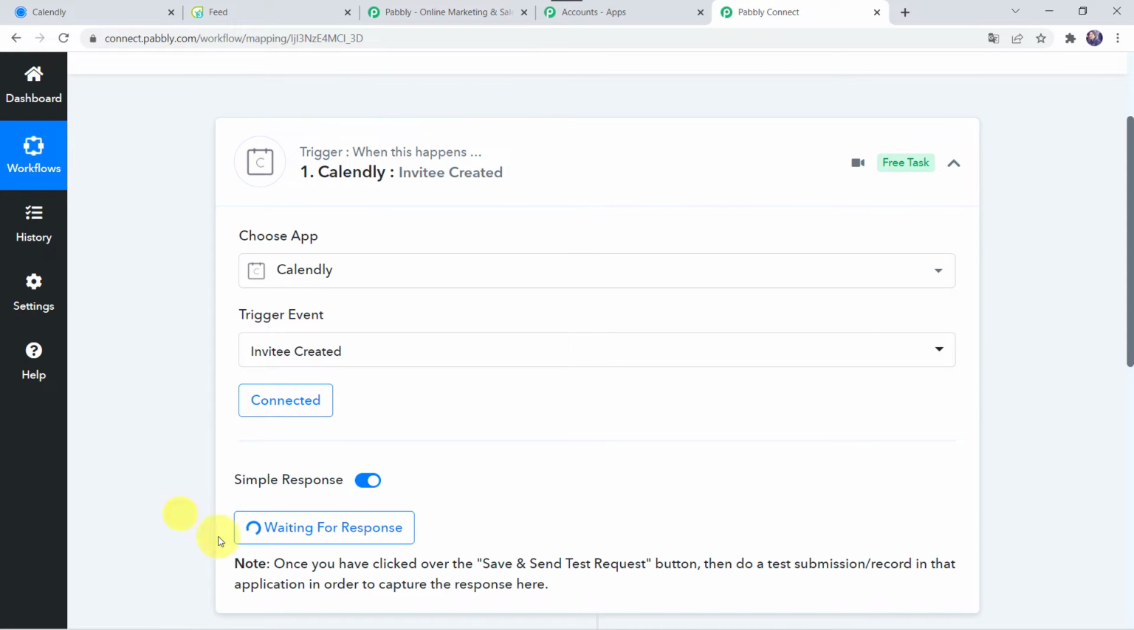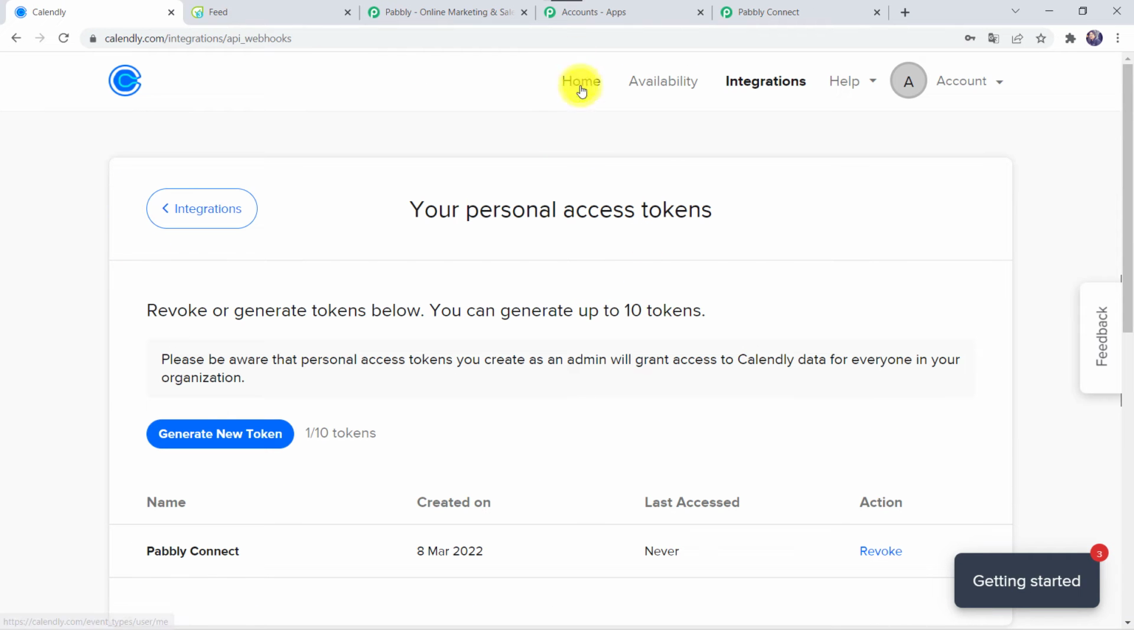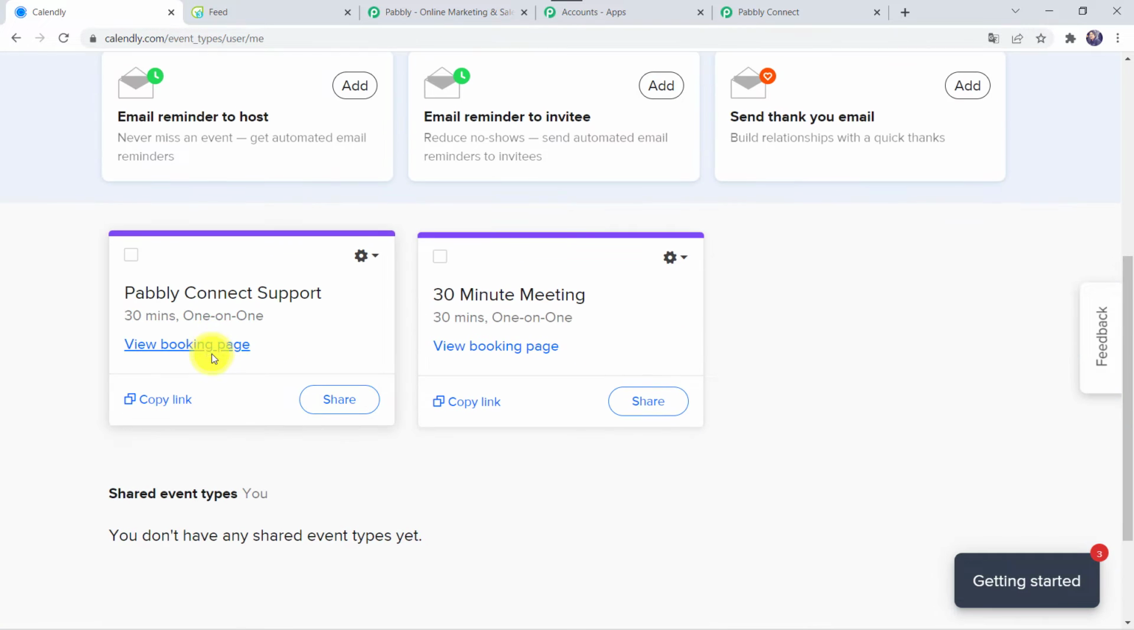Okay, and here we can see that it is waiting for the response. In order to capture the response, we have to create a new invitee in our Calendly account. So let's move to Calendly. Here we have to go to the home page. Here I have already created some events, and the event which we are using is Pabbly Connect support. Let's click on view booking page, or you can simply copy the link from here and open it in a new tab.